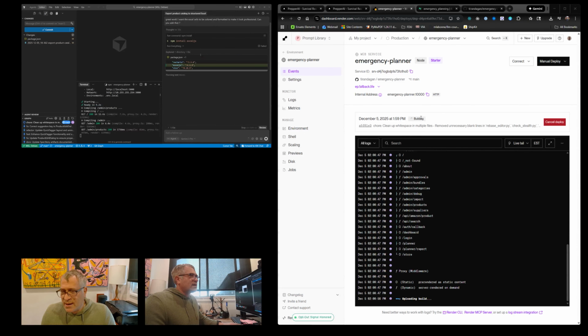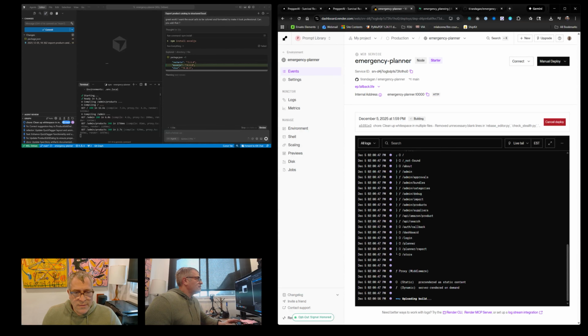It's implemented the cell coloration. It's adding a package, ExcelJS, and it's going to add some formatting. I'm really excited to see what that looks like. So let's see what's happening on the Render side. So where are you, Mr. Render? Looks like Render is almost finished.